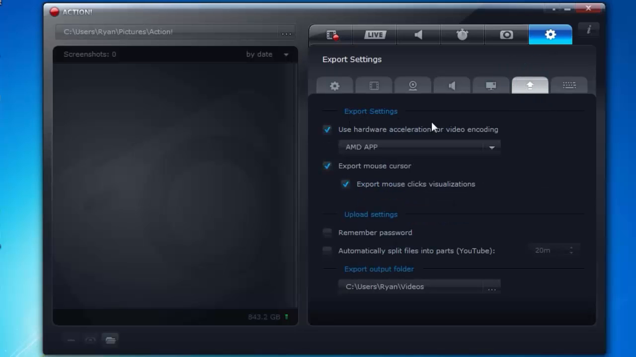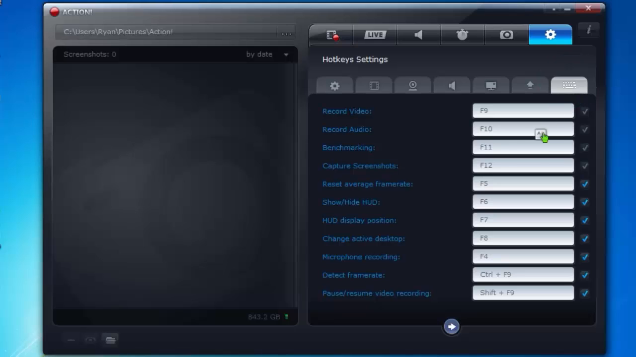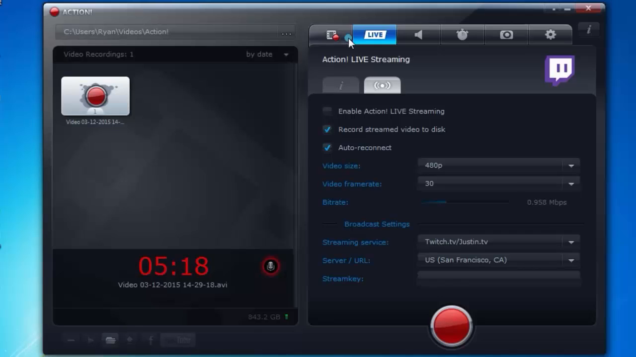Moving on to the other export settings. Copy all these down guys if you want, probably the best export settings ever. Moving on to these, basically these are F9s and F10s and F11s if you want to detect frame rates. So detect frame rates, Control F9. But I'm not going to press F9, it'll stop my recording. So yeah, that's technically Action. Action's so easy to use when you get the hang of it.